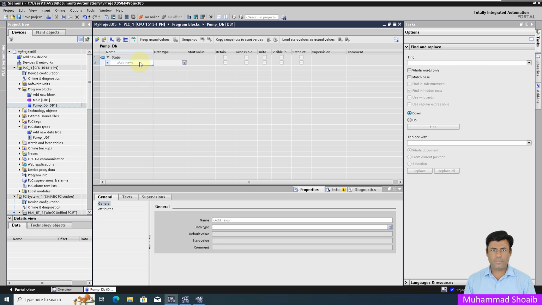So now we will reuse this UDT to create new tags. For example, I will write here pump 1, and from here, for the data type, I will go down, and here I can select the pump UDT. Enter. In a similar manner, we will create pump 2 also, with the same data type, pump UDT, that we just created.